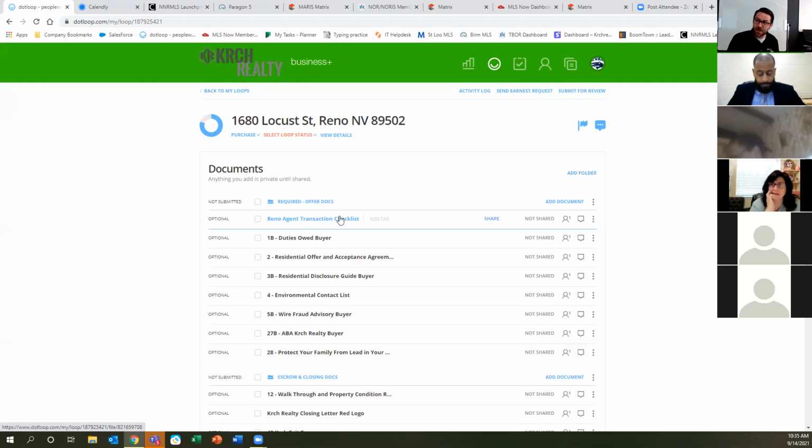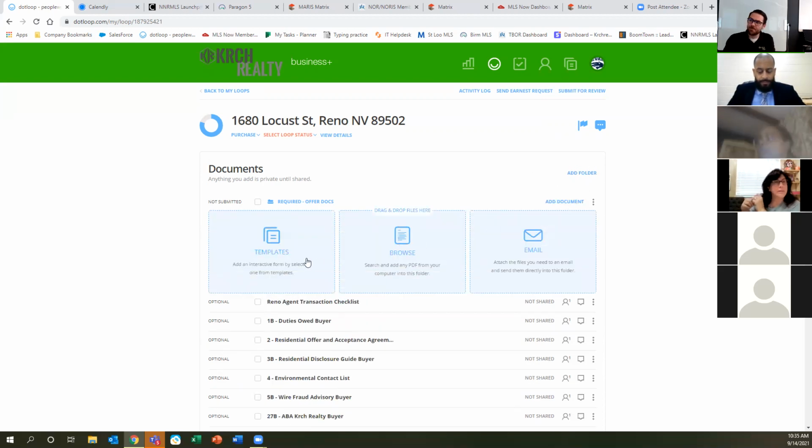It's also a good idea, if you've got the loop named after your buyer, to create a separate folder for each offer that you've written, because you guys are probably writing at least a handful of offers for every single buyer that you've got, I would guess. All right, so to add a document, you click this add document button. First option, you can add it directly from a template. So this is going to be a blank document. Let's say you need a fresh, clean counteroffer or an addendum or something. You can get that from templates.